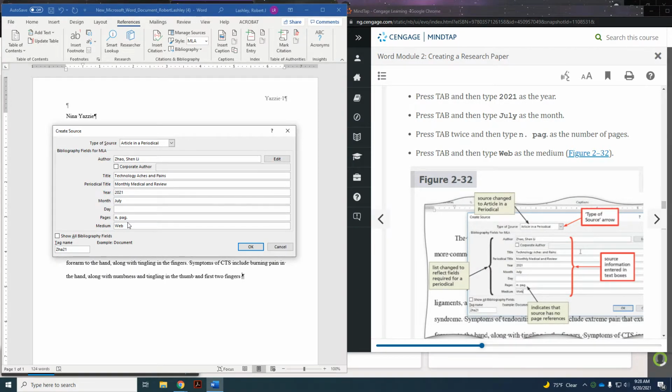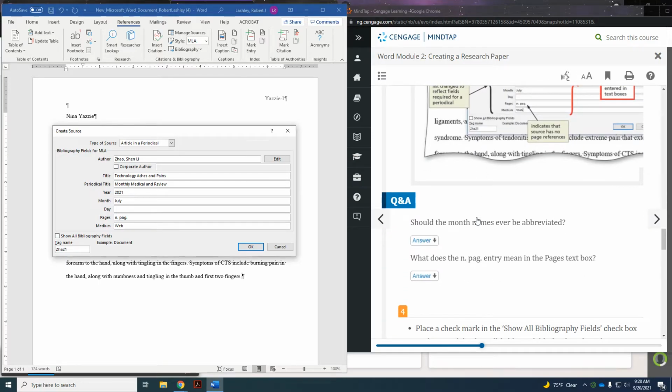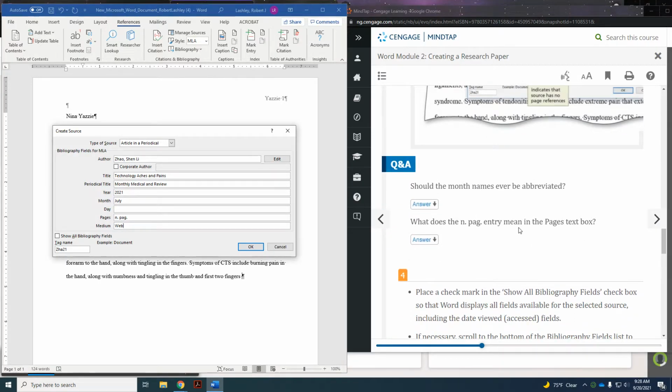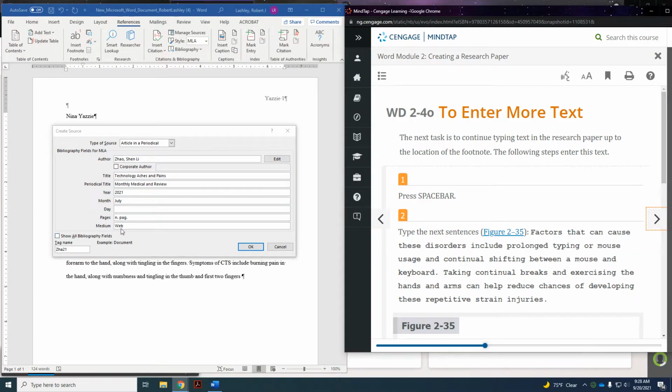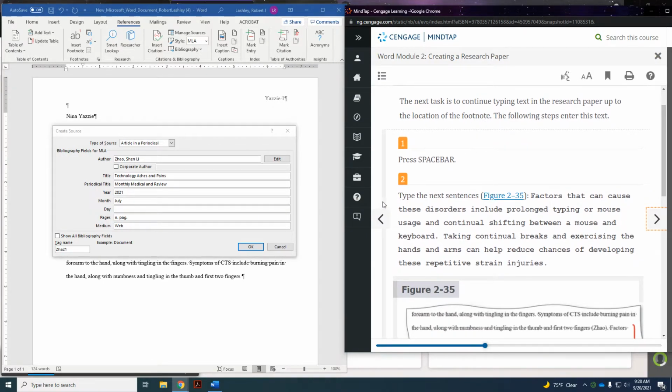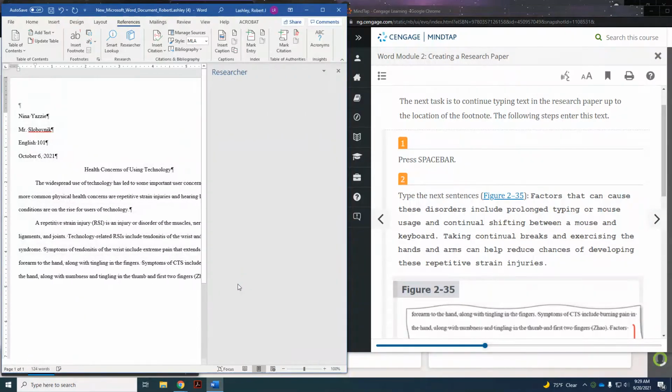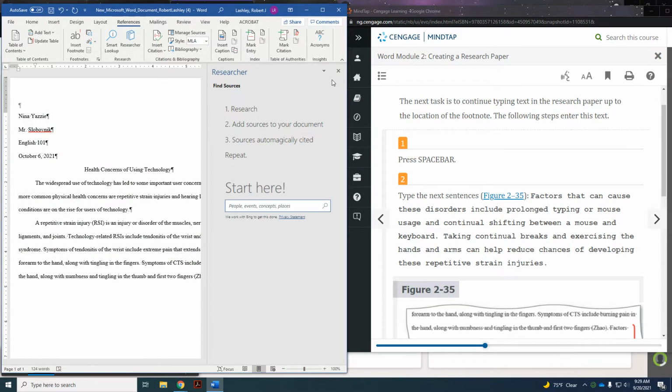Take the note page. Let's see what "in pages" means. Click on that. In page means no pages, because we found it on the web. It's a web article, but it was a magazine article on the web. Okay, enter more text. So I'll click OK. It puts the citation in there for me.